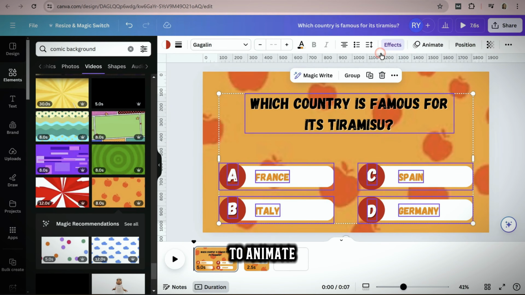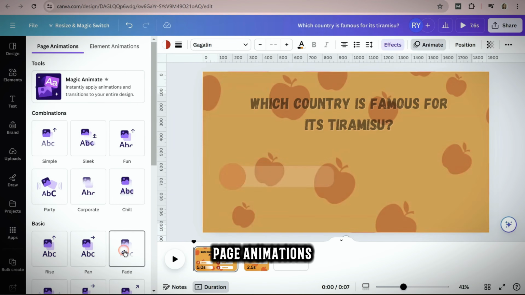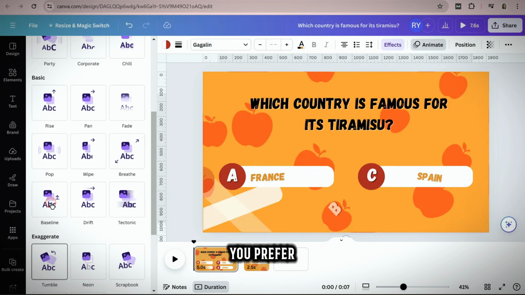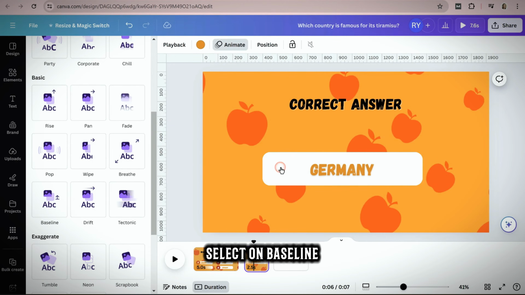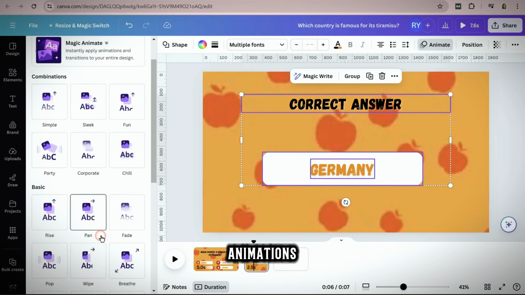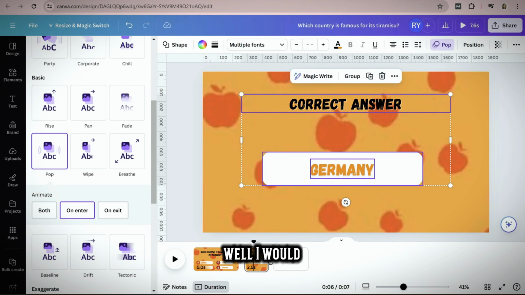Select all, go to animate and select on page animations. So you can select which one you prefer. Maybe I just select baseline. For the answer page, go to page animations. So I would like to select pop.